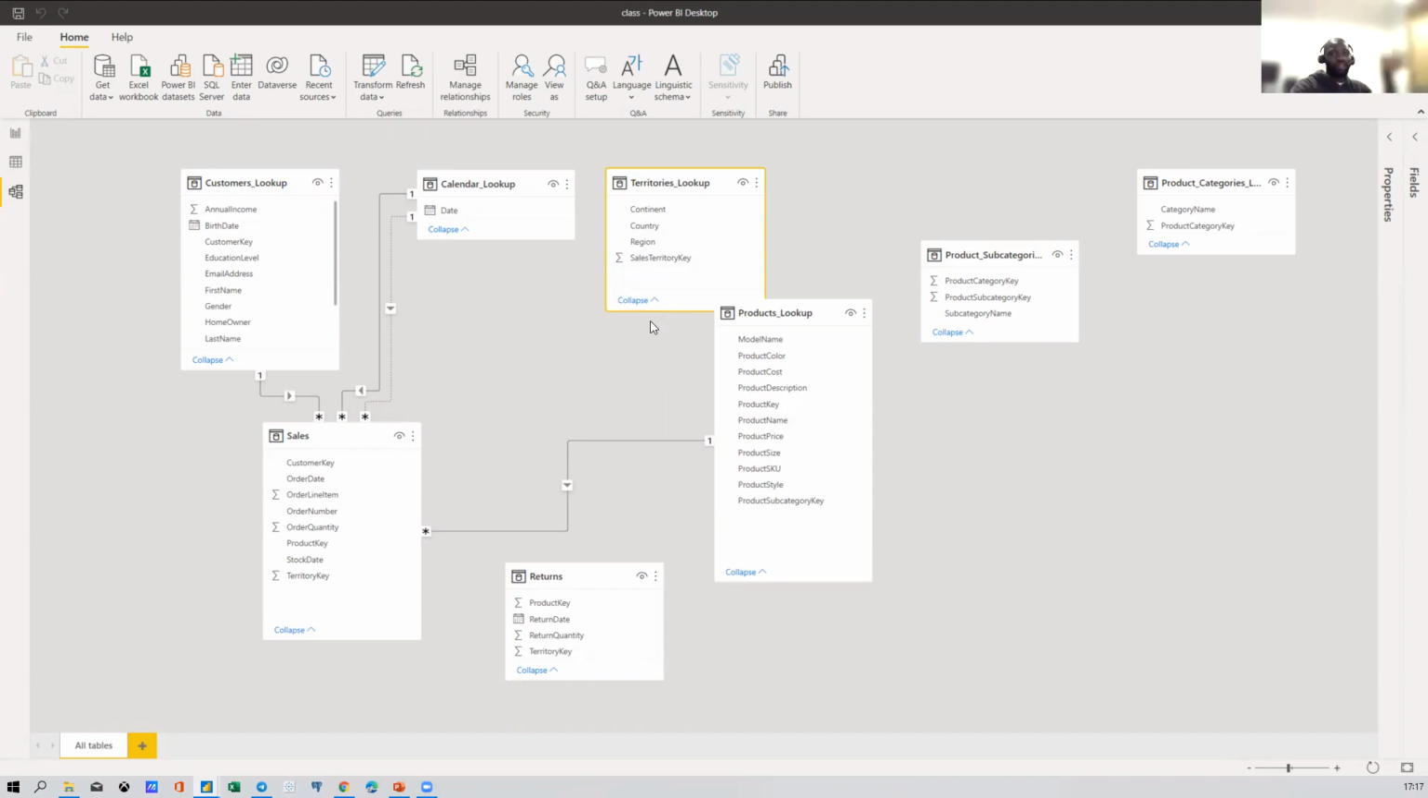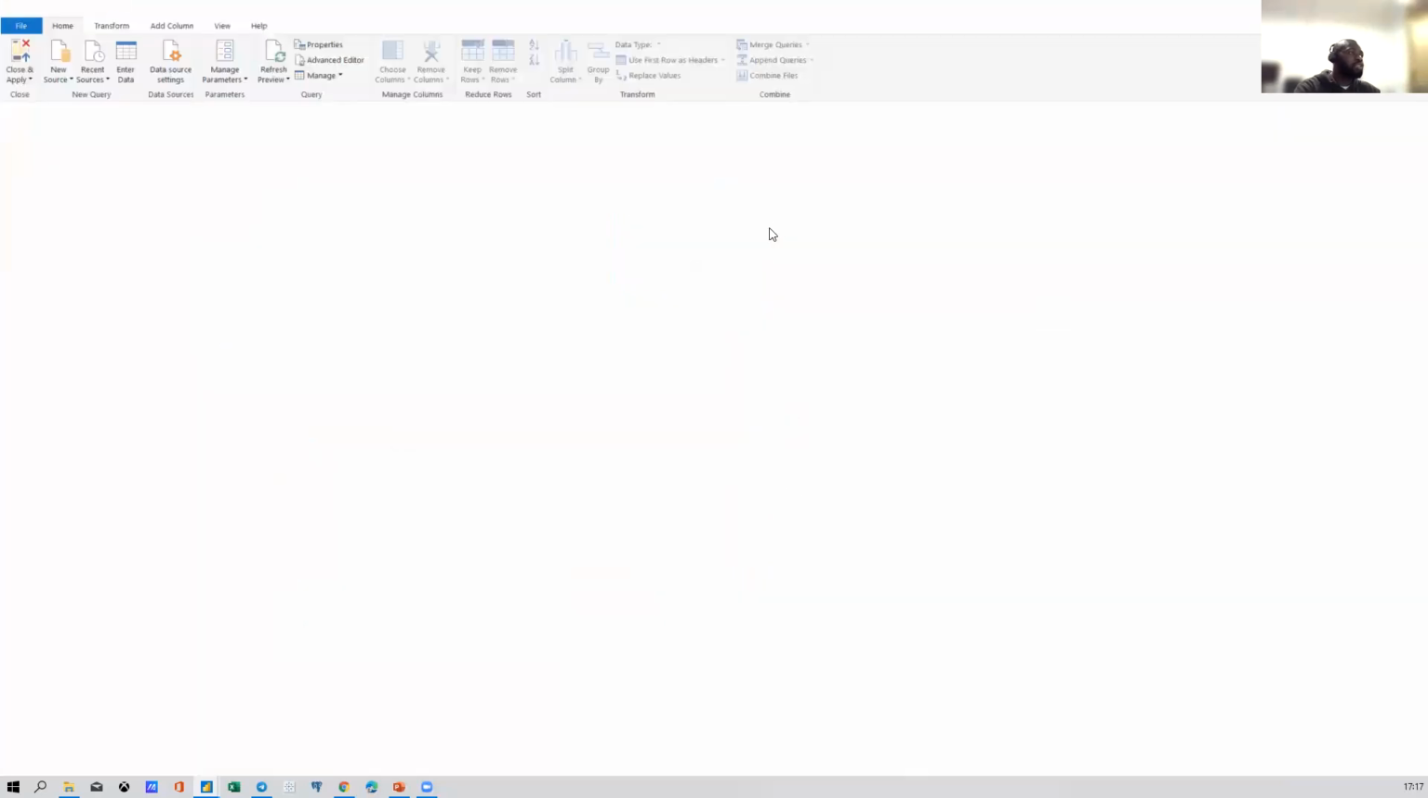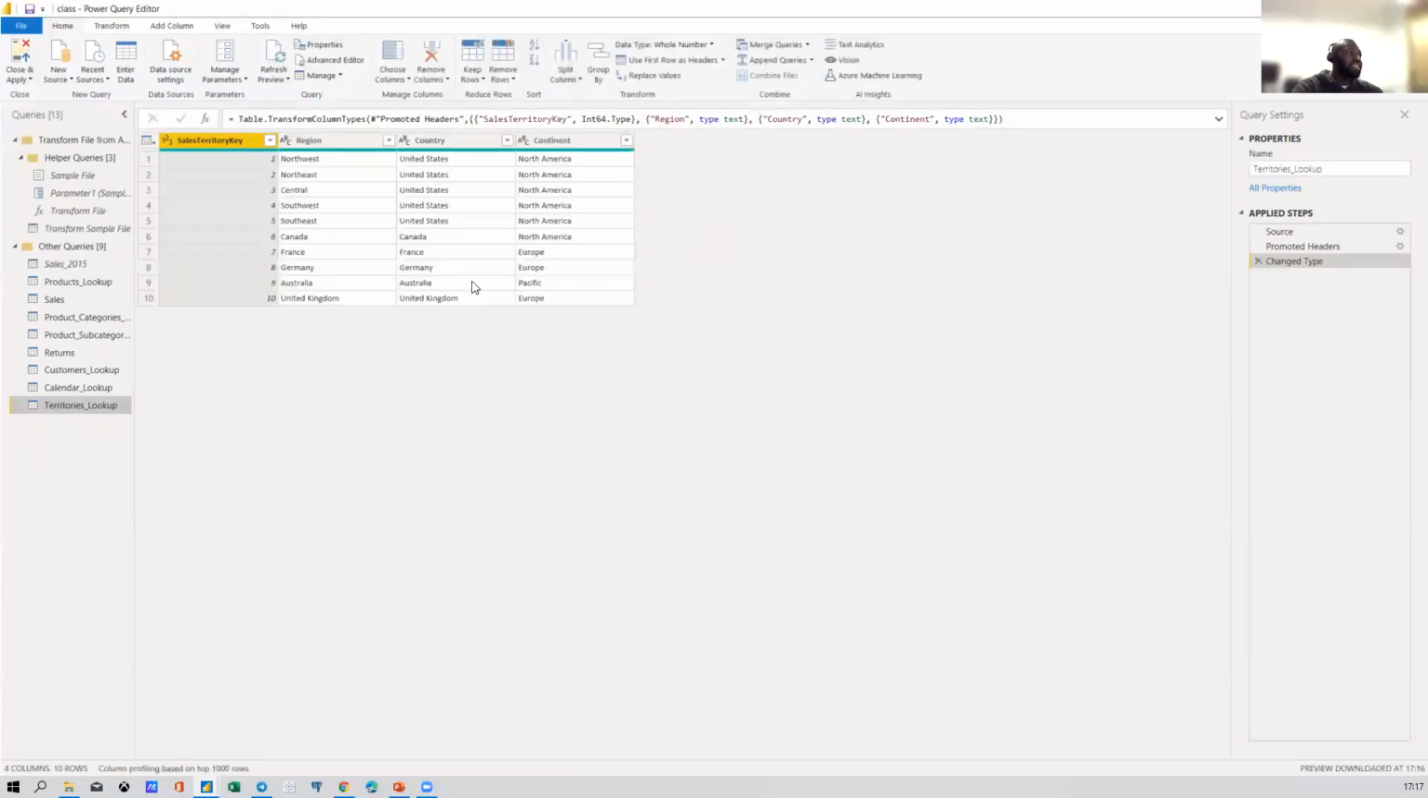I know what is confusing us. Sales and territory, it's still the same thing. It's just like I said, all of these things. You need to look at it and see if it is actually what you need. Now, if you look at this sales territory key, it is 1 to 10, and there's no unique, right?